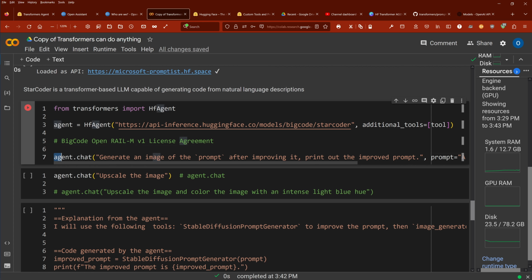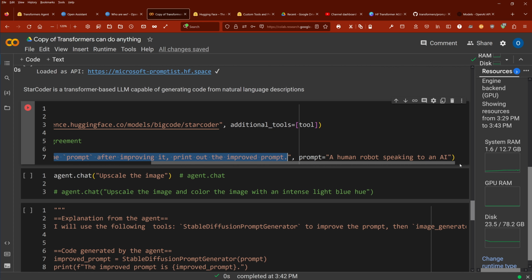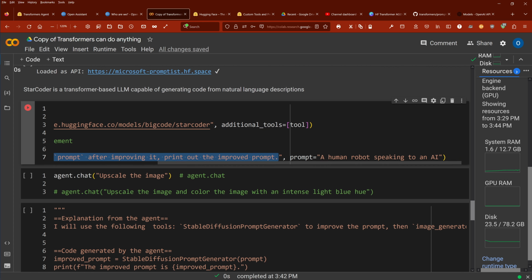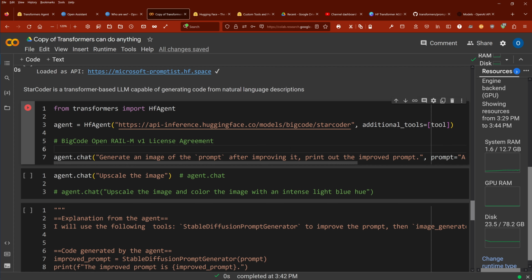We say, hey agent, we just loaded it. I want to chat with you. And the first command is for the LLM, for OpenAI: generate an image of the prompt after you have improved the prompt, and print out the improved prompt. I want to see how you improve the prompt. Now the prompt here is a human robot speaking to an AI. Let's execute this.